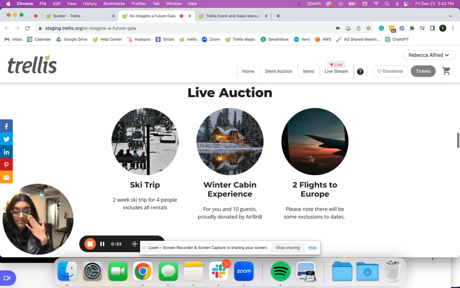So here's how I did it. I set up my live auction items just to highlight what is going to be auctioned off at my event. You might want to include more details, maybe you want to leave them a surprise, it's totally up to you.